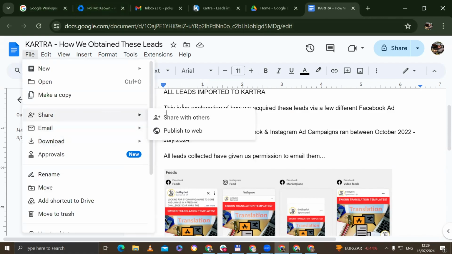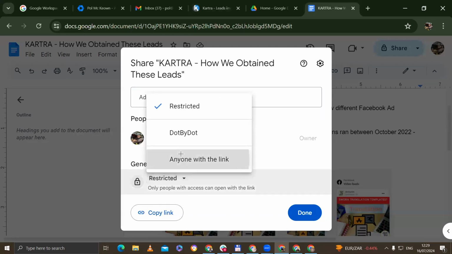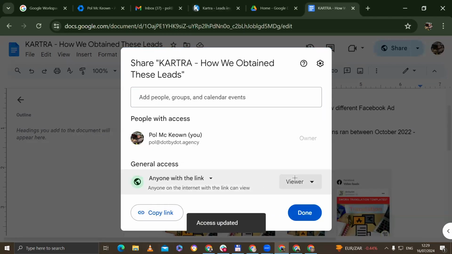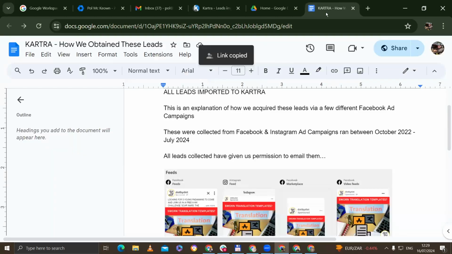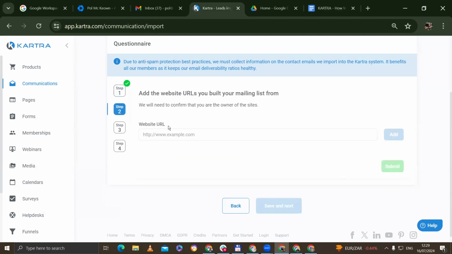So what I'm going to do now is share with others, and set this up for anyone with the link so that they can view it. Copy link and done. So this was hosted on a, what was it? It was on a platform, wasn't it? It was a CRM system. They're called MailChimp. Okay, and that's fine. So we submit that.